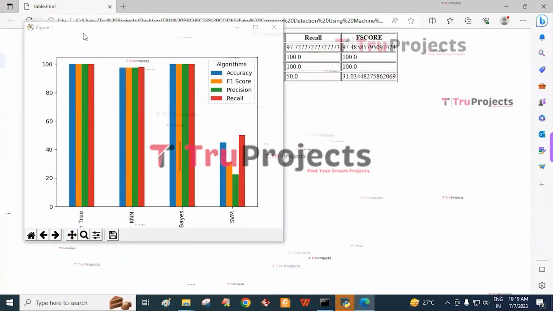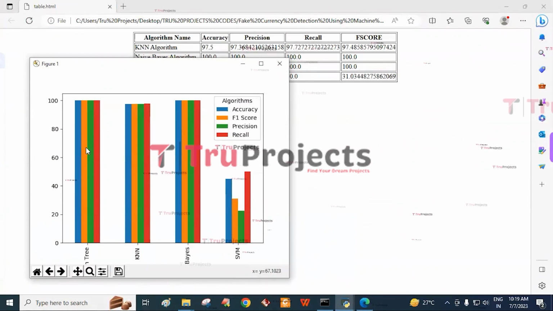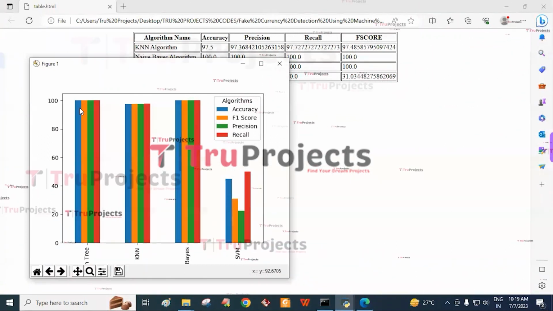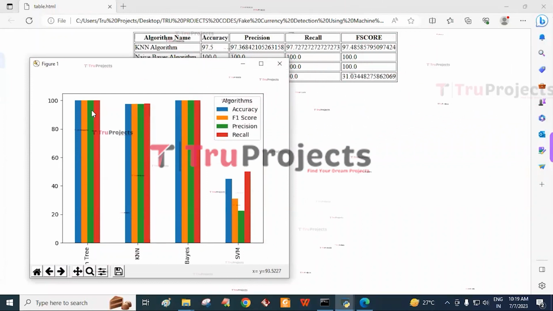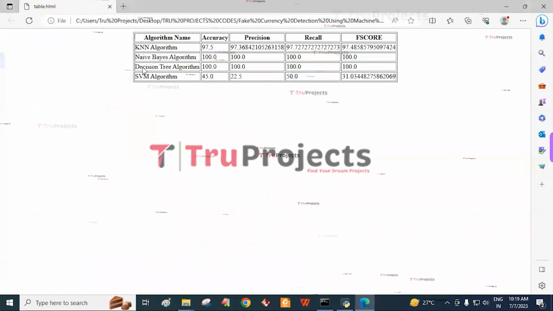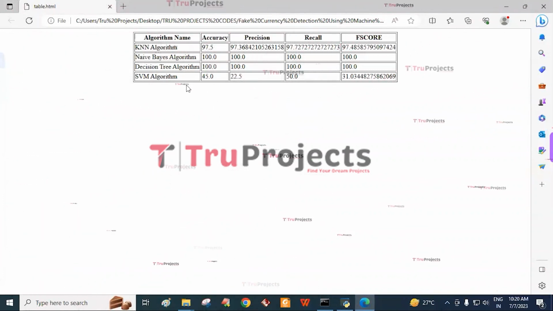Here, this is the bar graph which represents the algorithms we use on the x-axis, and the y-axis represents the value assigned for each algorithm for each metric. Here we consider 4 metrics for every algorithm. The blue bar is accuracy, the orange bar represents F1 score, the green bar represents precision, and the red bar represents recall. This is the table representation of each algorithm and their metrics.